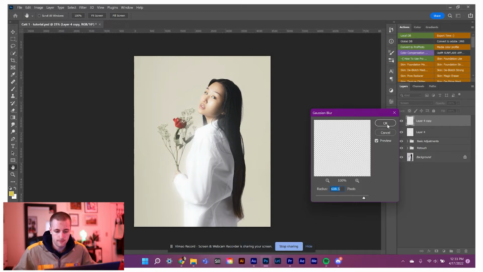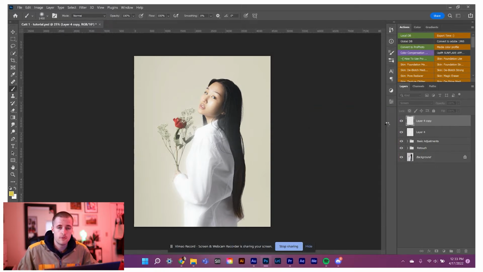Just a big number. Now if you have a slow computer, do not do this step. It is not worth it. It'll crash your computer. It's just not worth it.